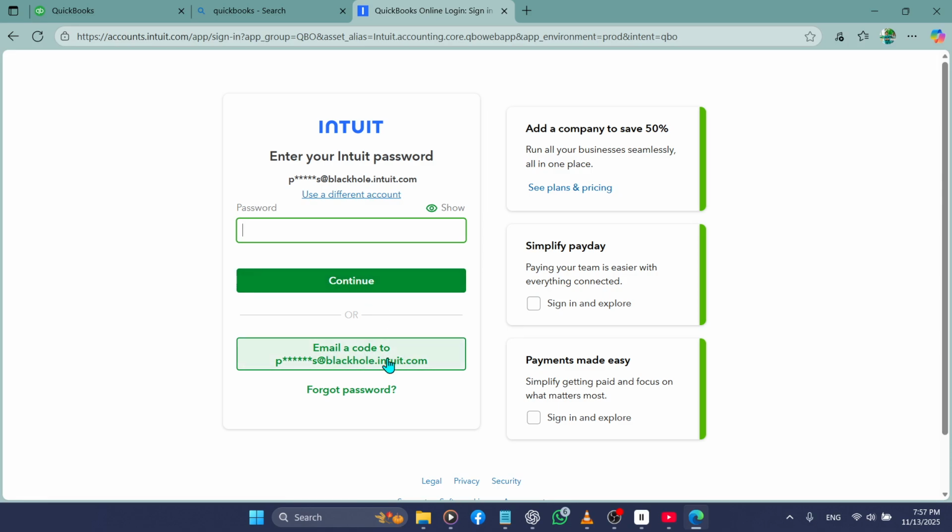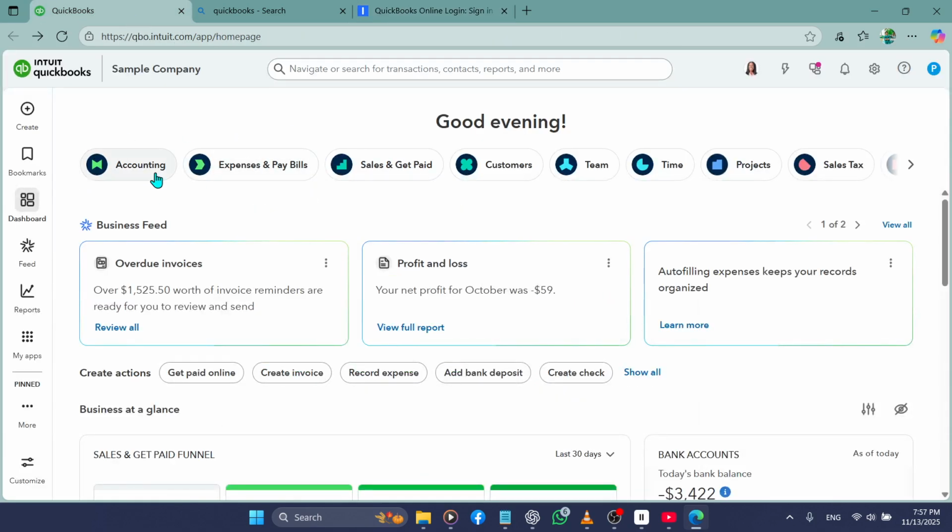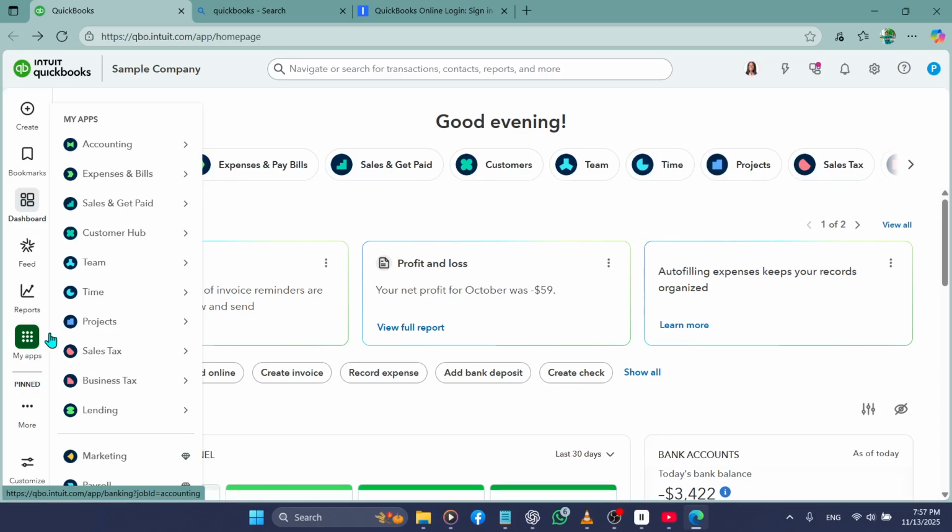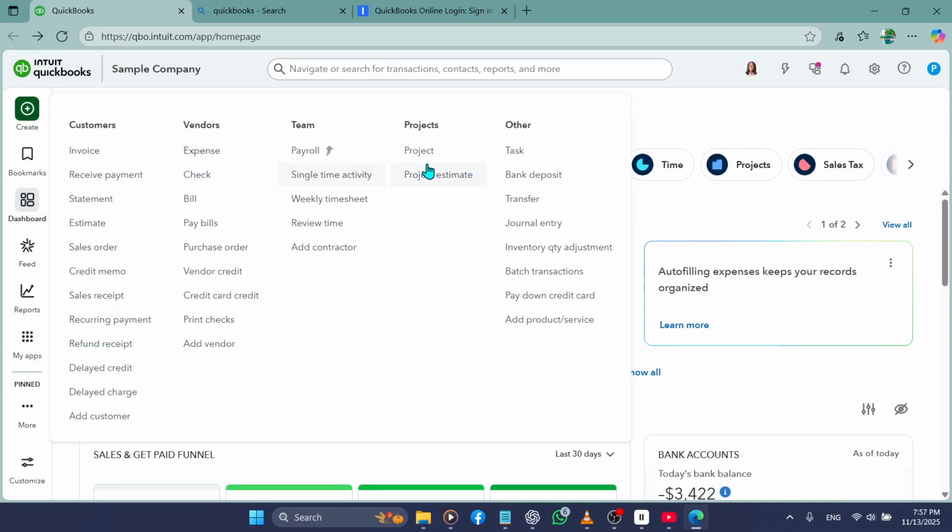On the left-hand side of your screen, locate and click on the Sales tab. From there, select Products and Services. This is where all your inventory items, non-inventory products, and services are listed. If this is your first time setting up inventory, you'll see an empty list waiting to be filled.